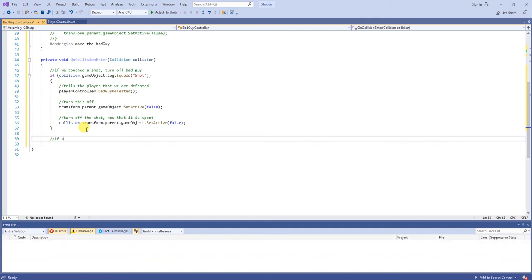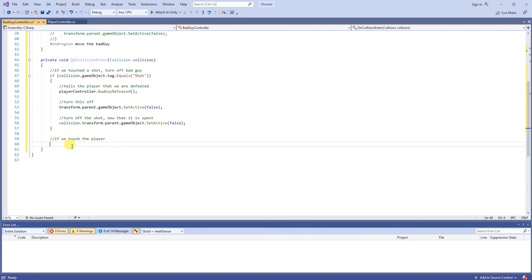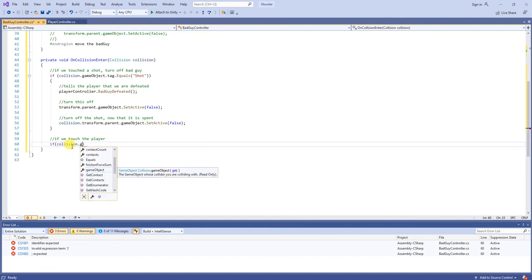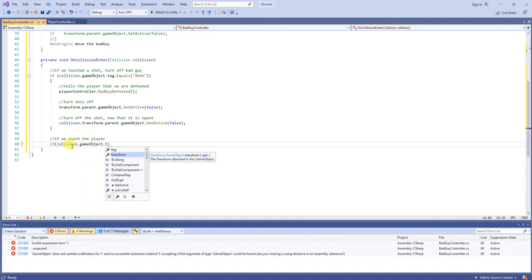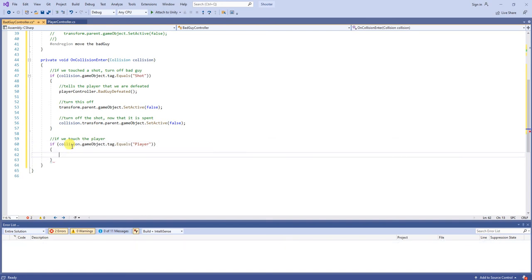Now if we touch the player, which is why we don't need this anymore, we say if the collision.gameObject.tag equals the string player, then we are touching the player. And we say player controller.GameOver, and we lose. Of course, this game can't be won anyways.